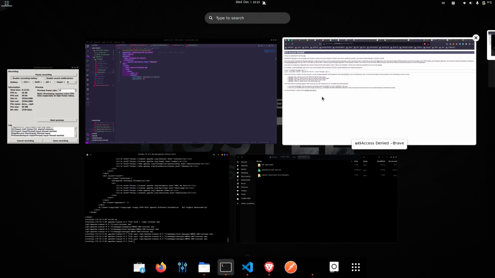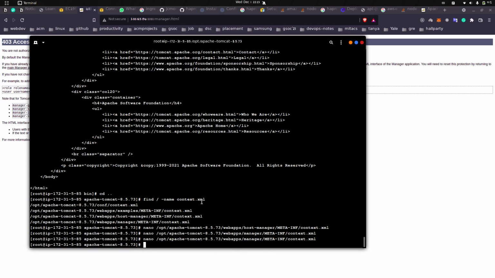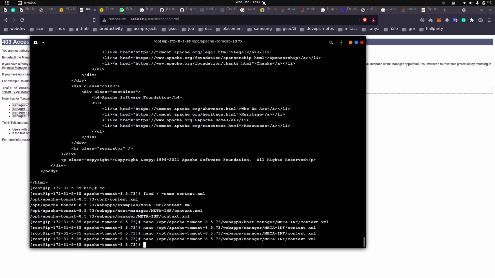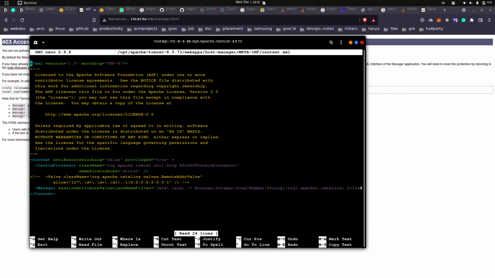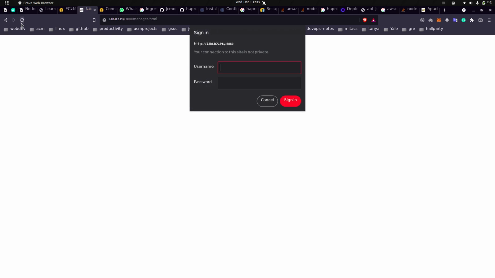Now when I refresh this tab, I have changed the manager configuration. I will cross check the host manager configuration. I have commented out the value tag here as well. Now it asks me for a username and a password.